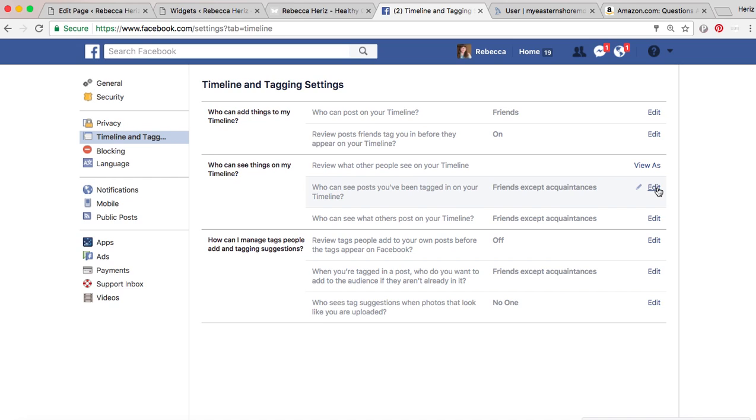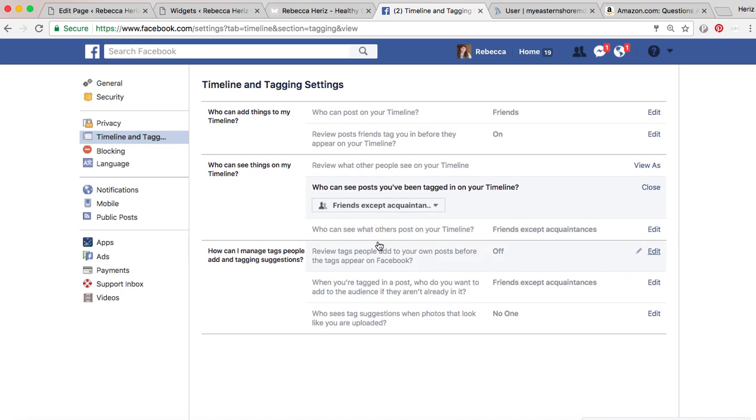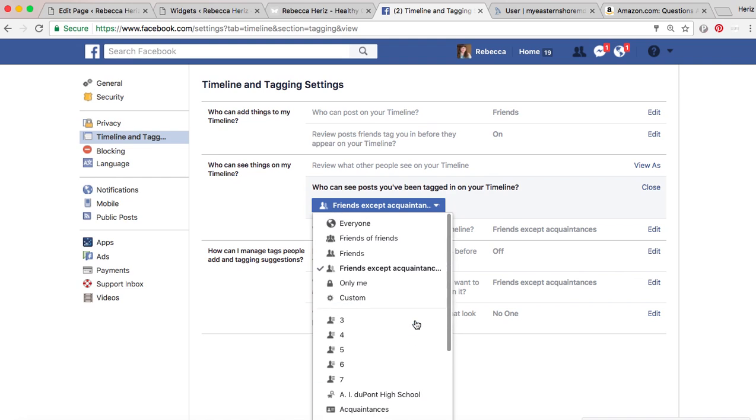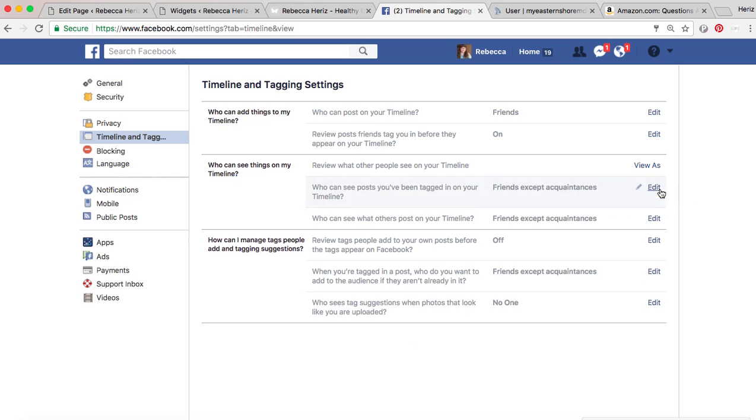You can make a list that's specifically the people you went to high school with, for example, or the people that you work with, or the people from your kid's school, things like that. You can specify your different friends lists, and then you can use that for things like this. For example, I have a gajillion down here that I made, all these bizarro groups, forever ago. Who can see what others post on your timeline? Again, you can edit it here.